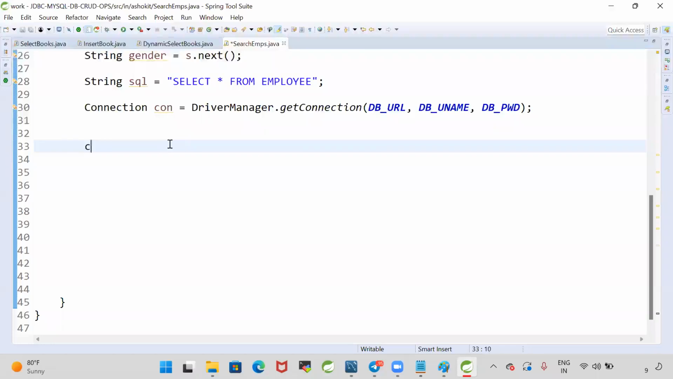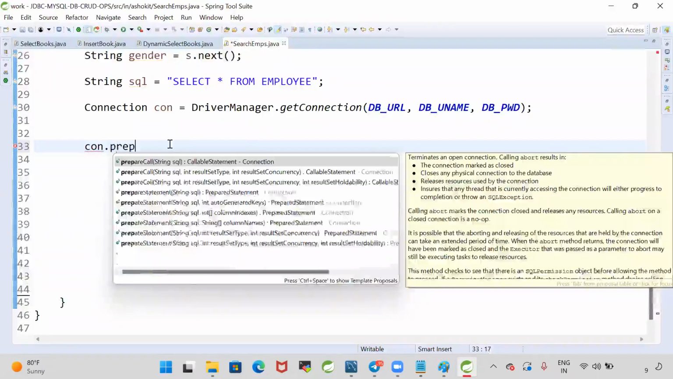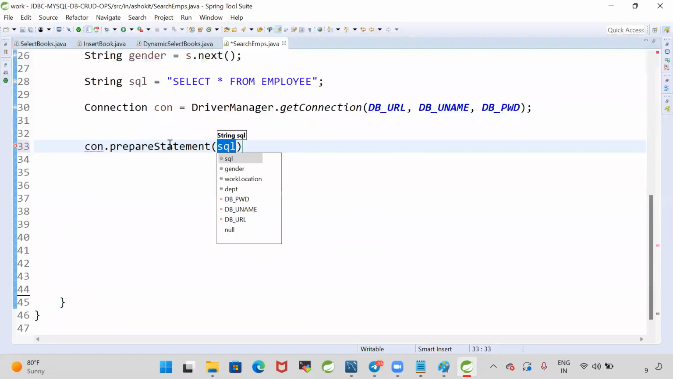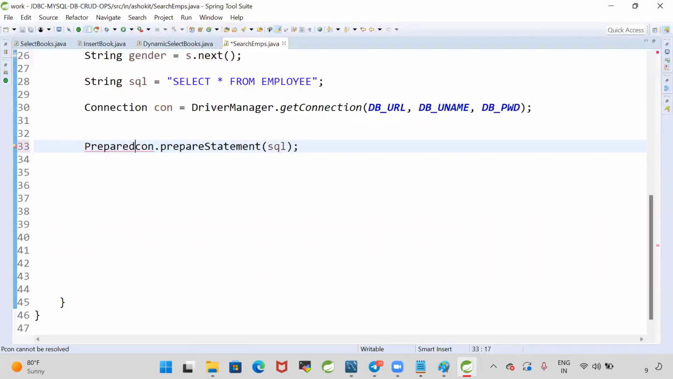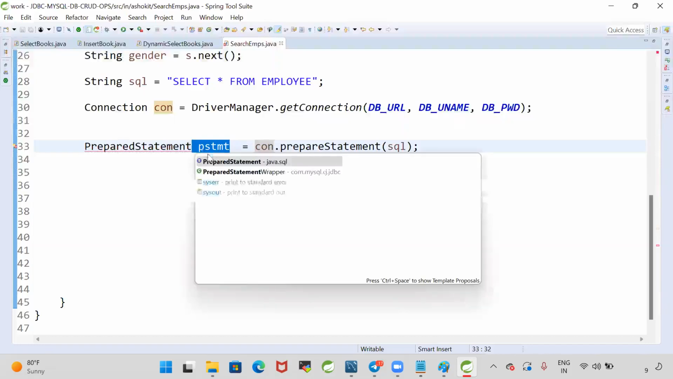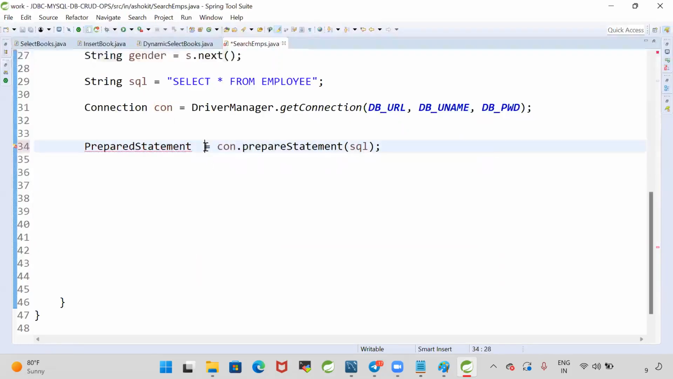Connection imported. After that, con.prepareStatement. I need to prepare the statement to execute the query. What is the return type of this method? This method will return a PreparedStatement object. PreparedStatement pstmt is equal to con.prepareStatement. I'm storing the prepared statement object into the pstmt variable. Import that from the SQL package. After prepared statement, what is the next step?